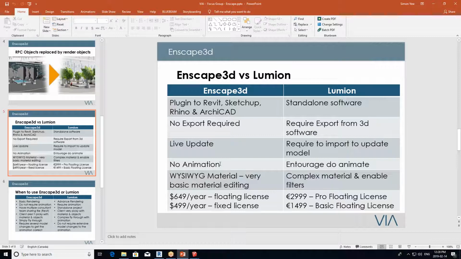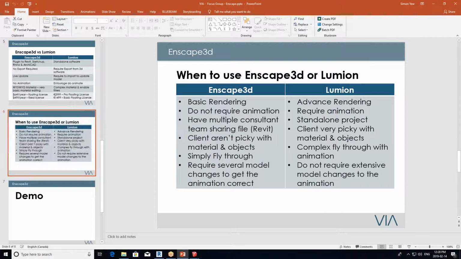But if you do not want to use animation, Enscape's fine. It's just about speed and what the client wants. So if you have a lot of teams that are using Revit and you want to render their stuff, then pick Enscape, because you just take the model, just put it in. Whatever they update, it's automatically generated, so you don't have to do anything.